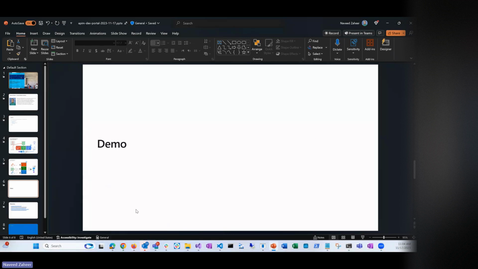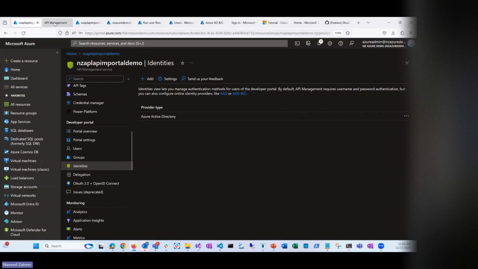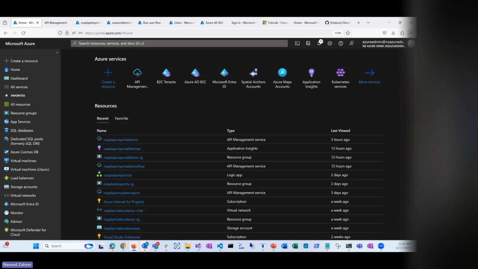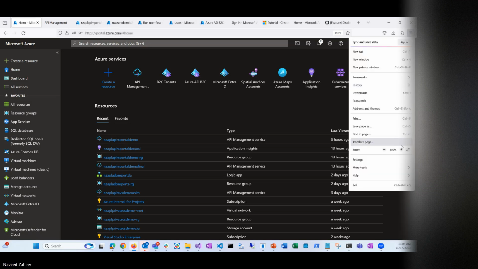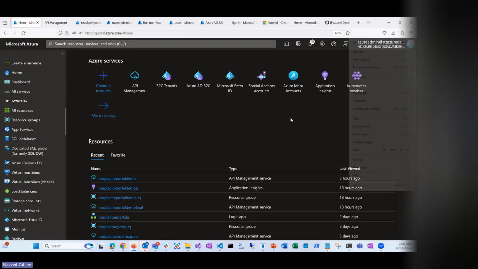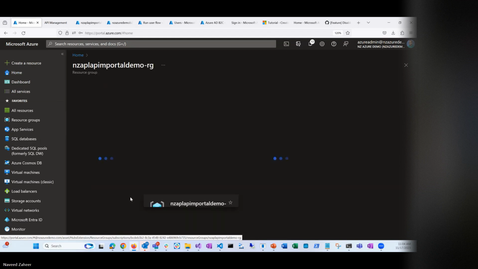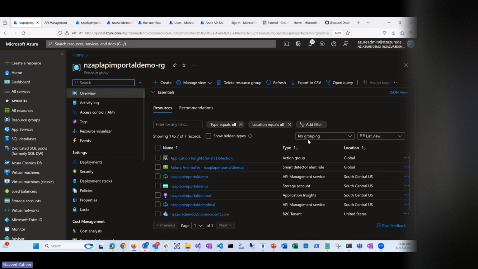Okay. So first of all, let me go into my resource group. Let me increase the font size a little bit so everybody can see it. I have a resource group, and in that I have a brand new API management instance.